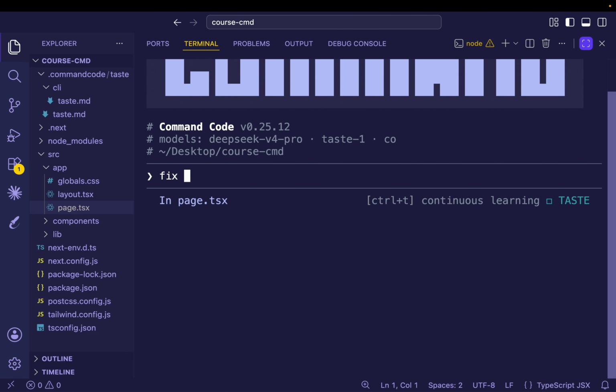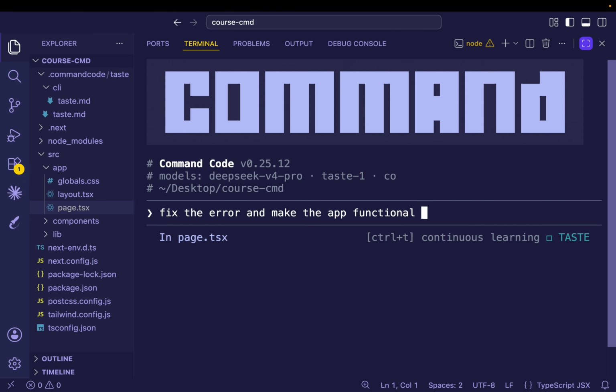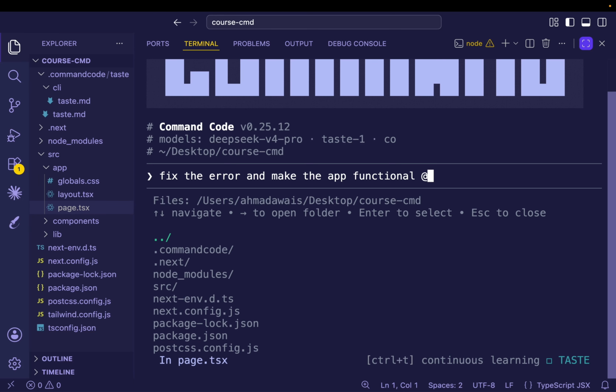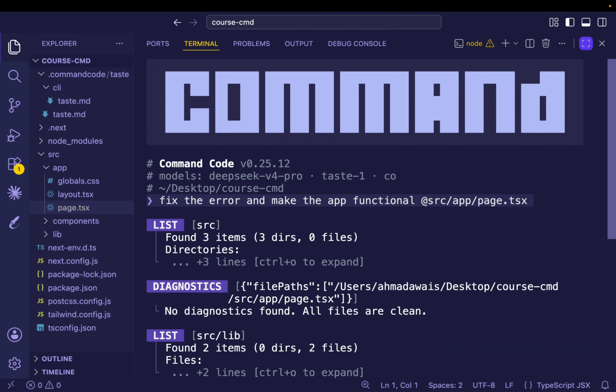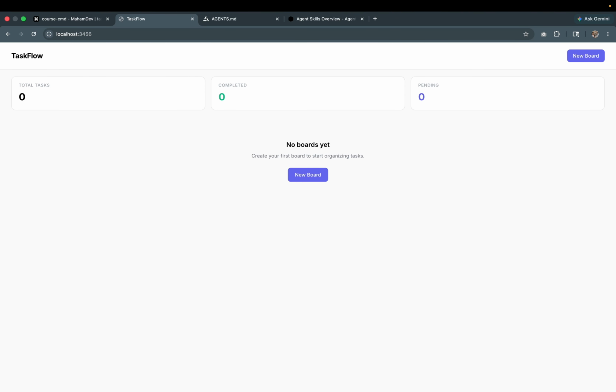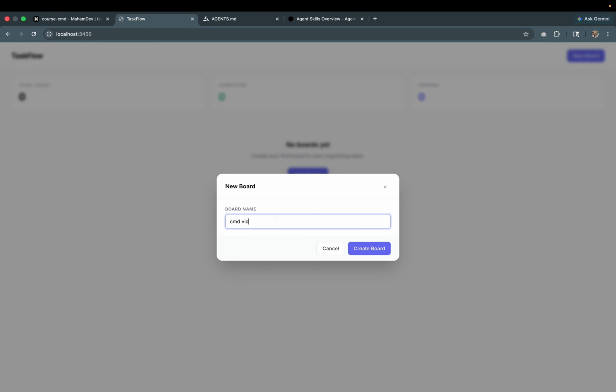So I'm going to prompt this, fix the error, and make the app functional. Since I know the exact file, I'm going to reference that with the @ referencing and then adding the path. Upon sending that request, Command Code doesn't just guess, it traces the issue, fixes it, and runs commands to confirm. And after Command Code has fixed the error, you can see your task management app is now functional again.